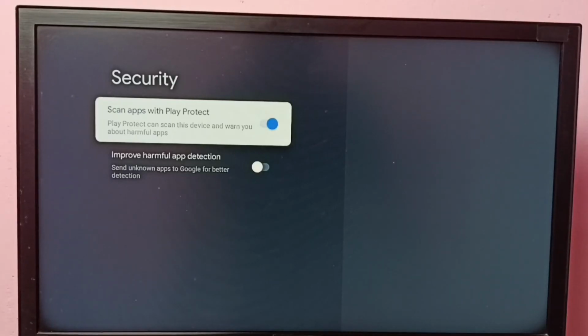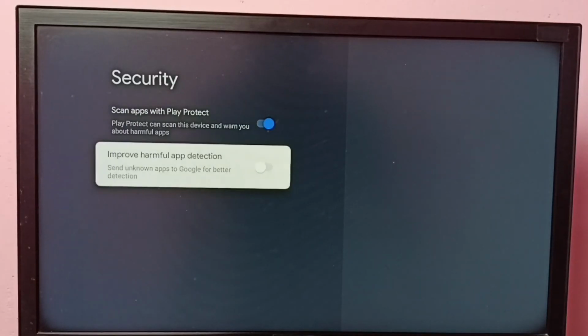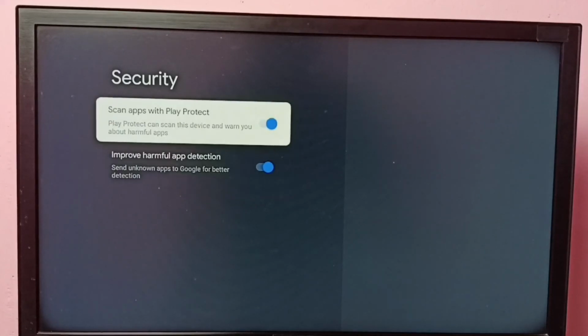If you want more protection, you can enable this second option, improve harmful app detection, which sends unknown apps to Google for better detection. So if you need more protection, you can enable both these options.